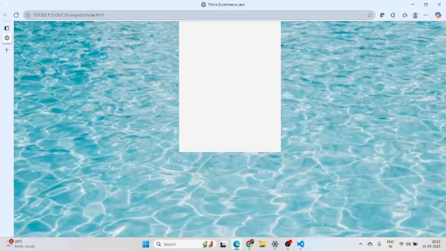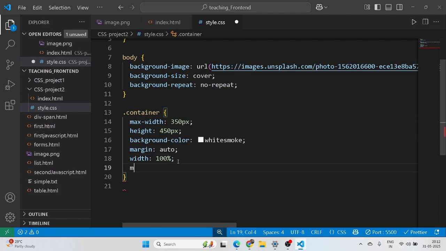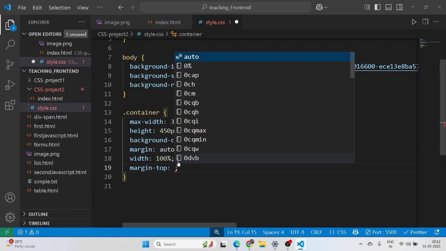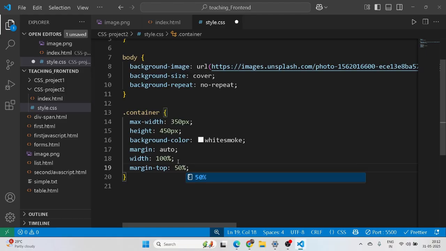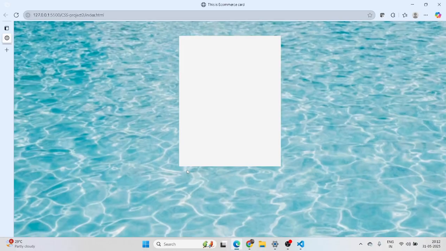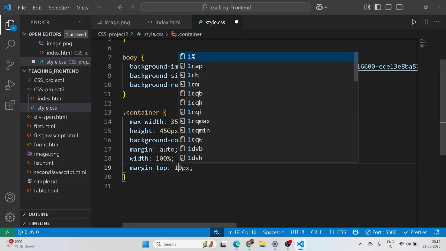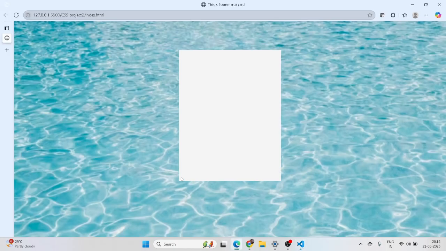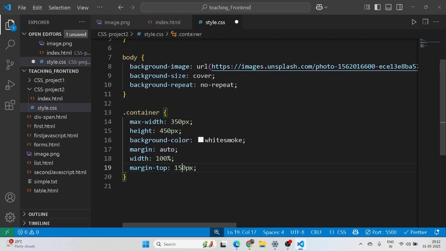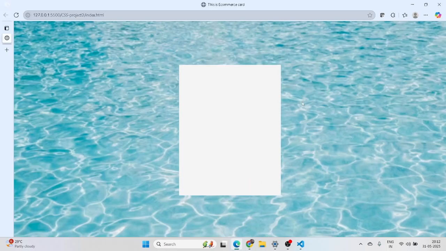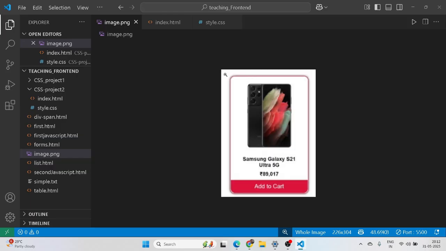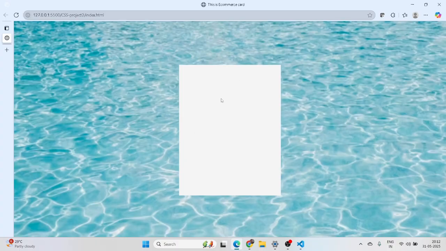So we can give margin top also. Suppose I give 50%, not 50%, 100 pixel, 150, right? Okay, great. So now it looks like it's at the center of our web page. Till here we have created one outer rectangle, right? Great.